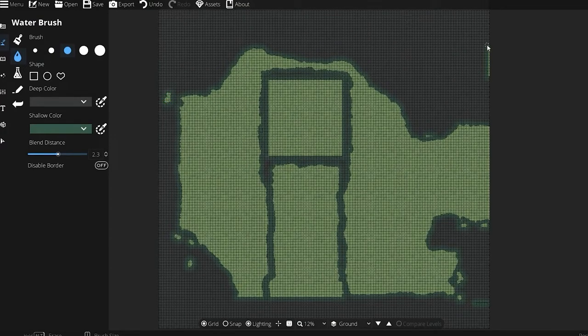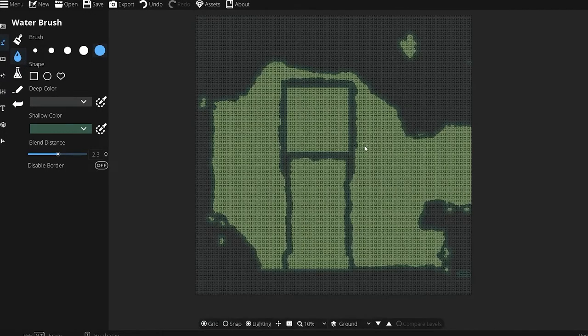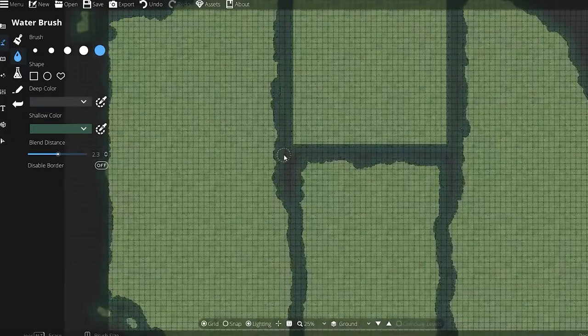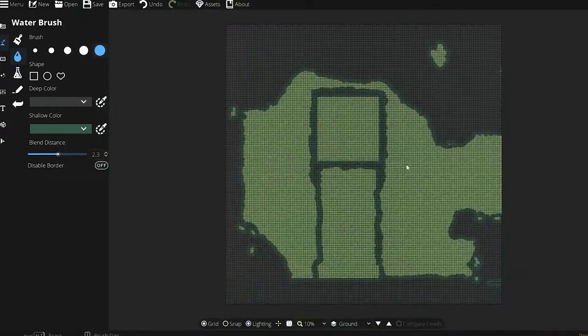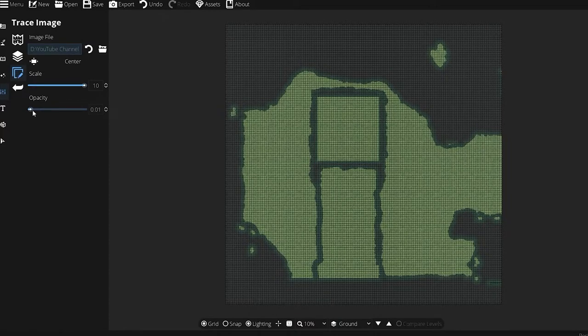And maybe something, that's supposed to be there. Maybe just a little island out here. I don't know. Why not? Okay. So now I got my basic Temple of the Frog land, and again, we're going to change this up a little bit here. Let's look at our map, trace image.